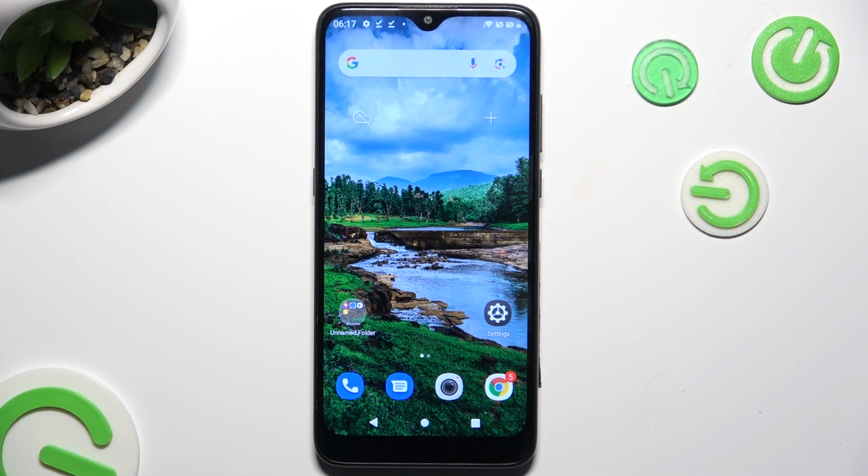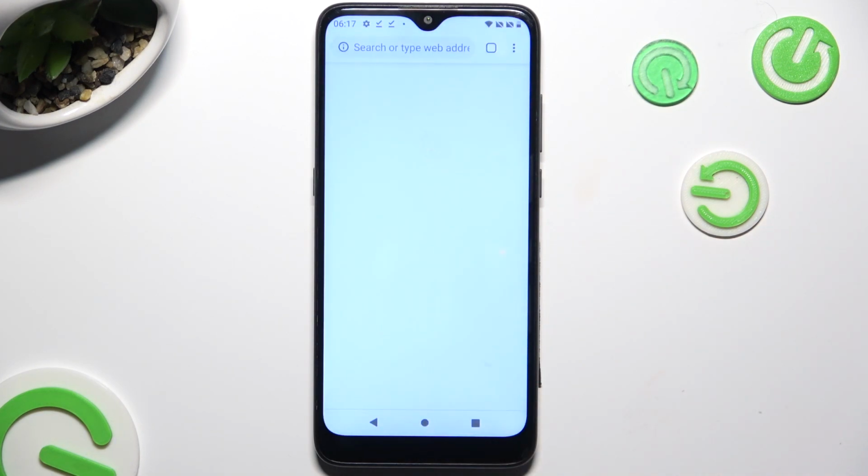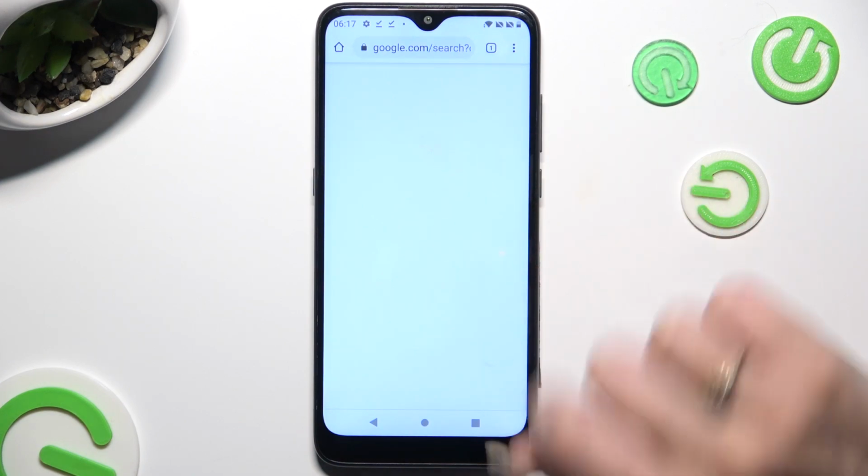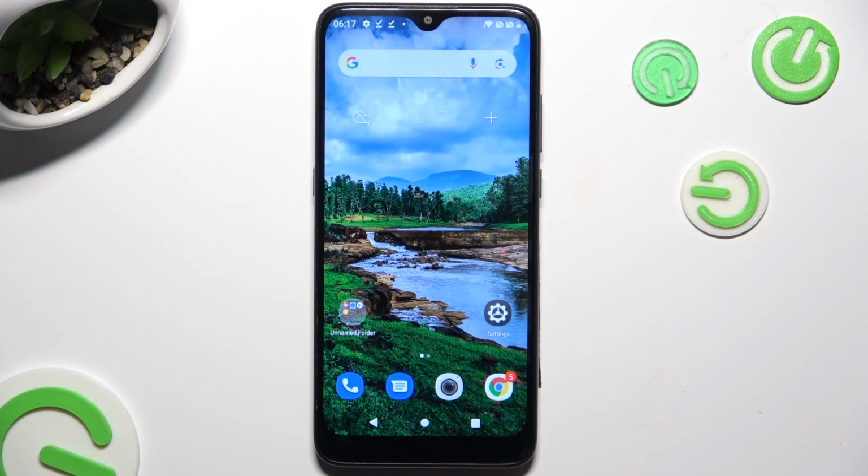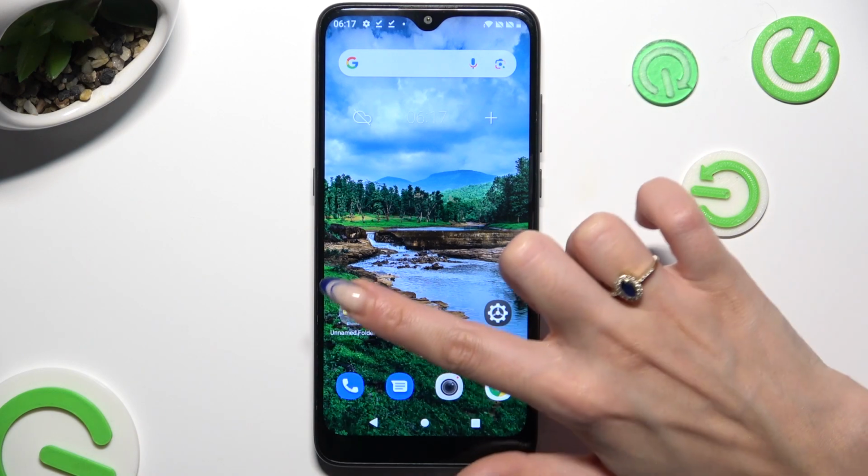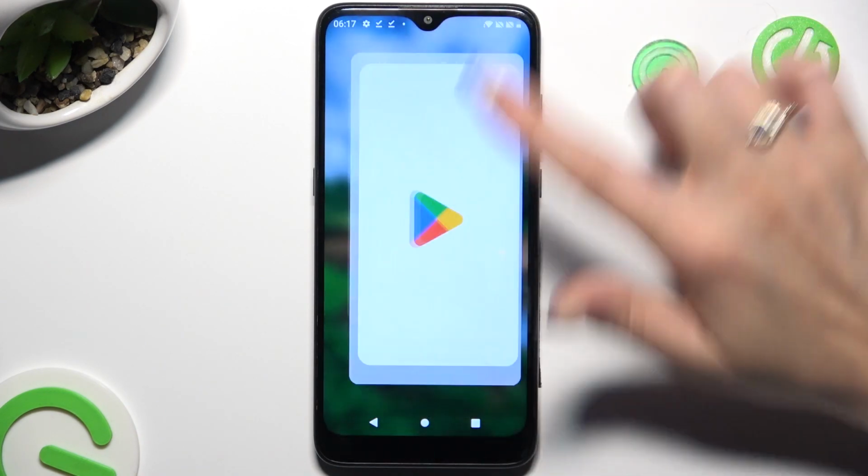First of all, tap on one of your apps that you wish to use in this view and tap on the home button to access it in the background. Then do exactly the same with the other one.